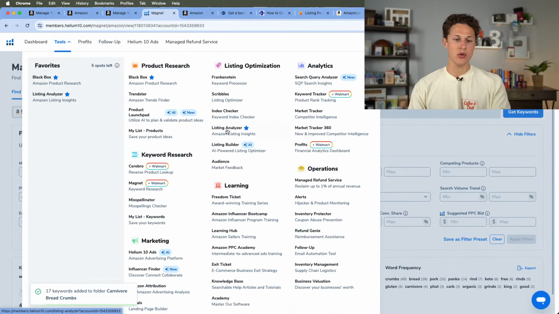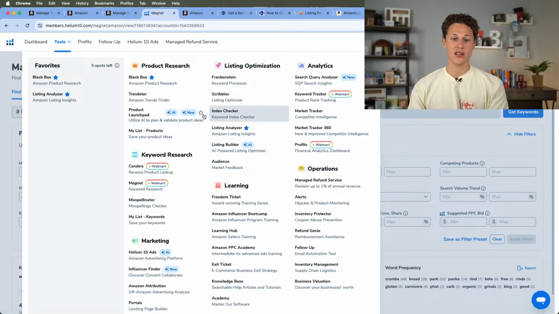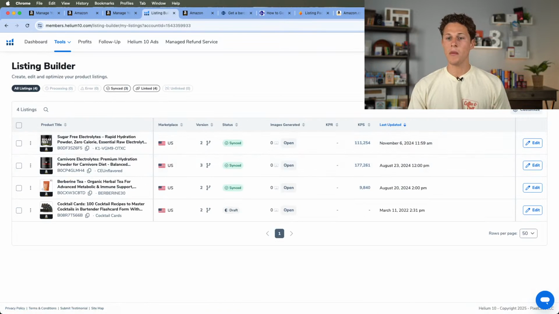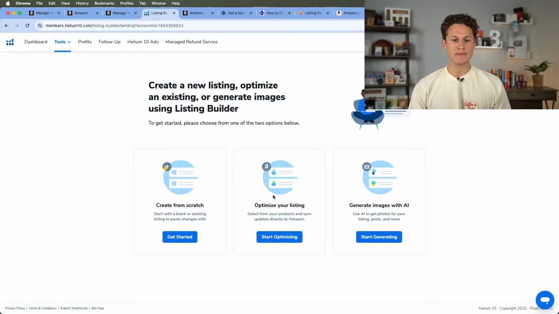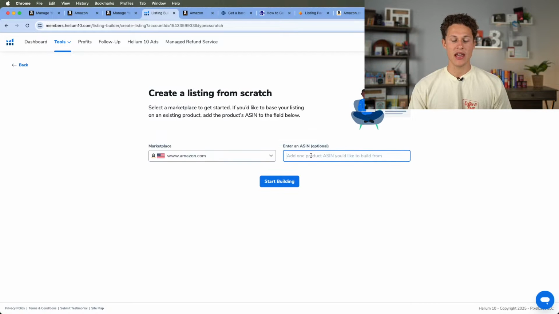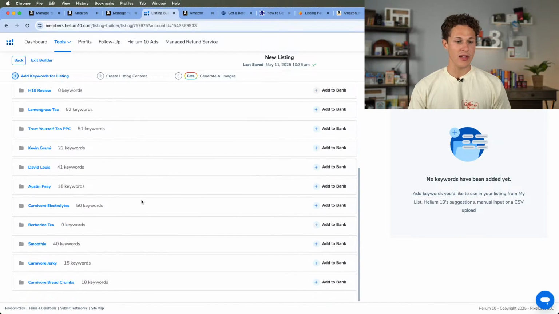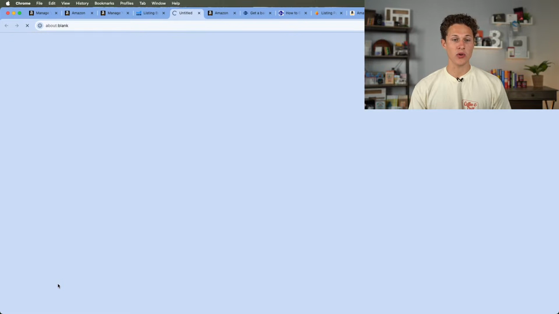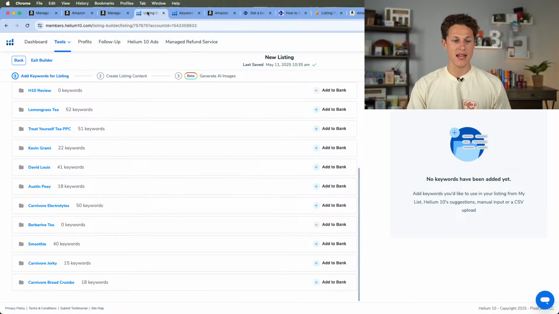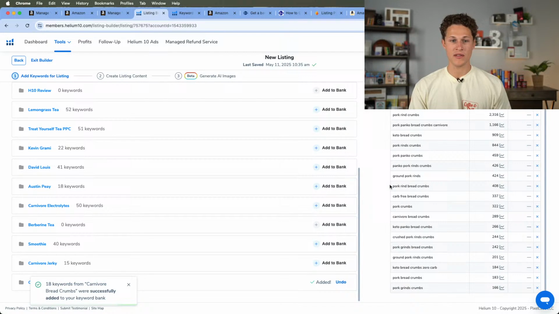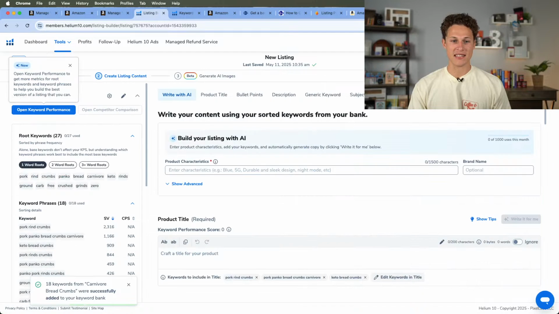The next thing we can do in Helium 10 is go over to this, actually there's a couple things, but one of the big ones here is the listing builder, which is now optimized with AI. So what we'll be able to do in a second, once we get the listing set up, is we can hit create from scratch and we can enter in the product's ASIN. We'll go ahead and get this set up so that we can start building in a second. But basically, we can go in here and we can select our folder that we just created within Helium 10. And we'll go ahead and press this button that says add to bank right here, and it will add in all these keywords, and then we'll go over to next.